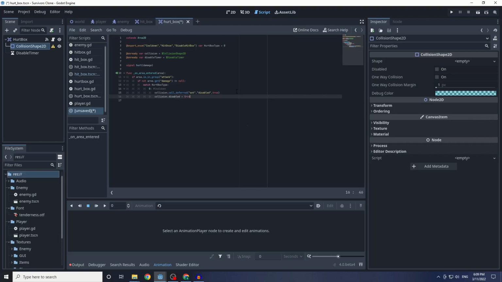Now, this can be done with collision.disabled equal true, and this will technically work, but there is an issue when this is done in real time, and the description actually says this property should be changed with object.set_deferred. You'll get a bug when this happens.